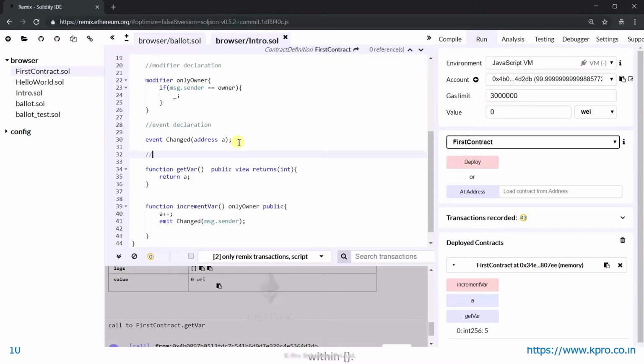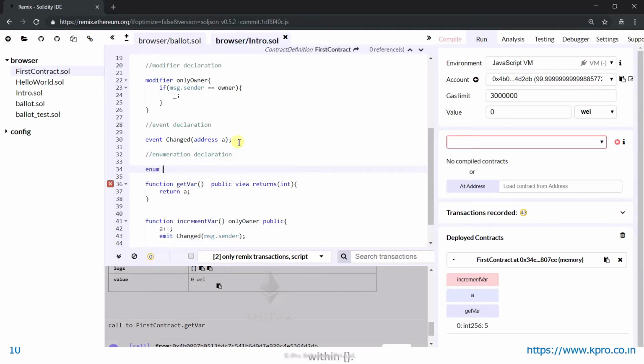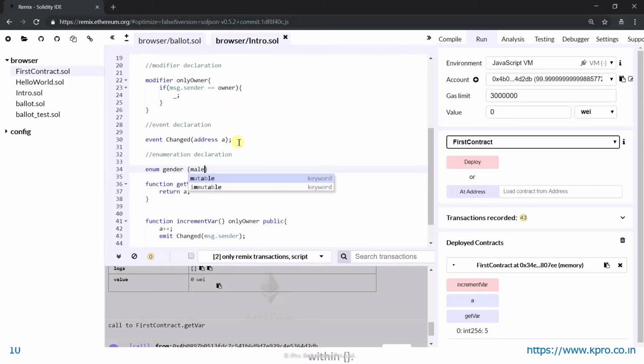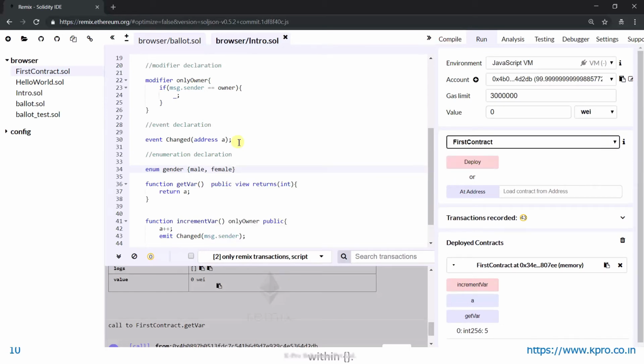So we'll write the enumeration declaration. How do you write it? By writing the enum keyword followed by the identifier. I'll write gender as the identifier, and within the braces we'll have the values, that is male and female. So this is how we write the enumeration declaration.